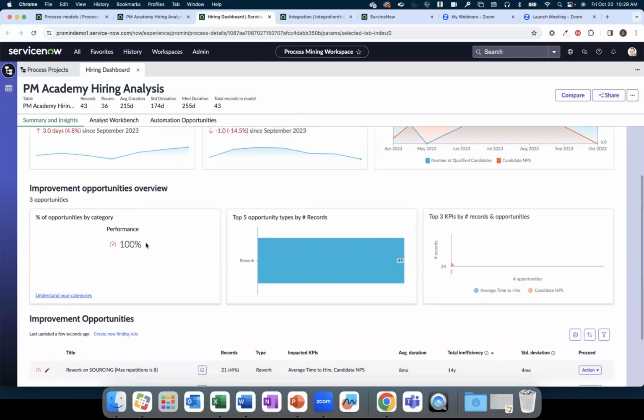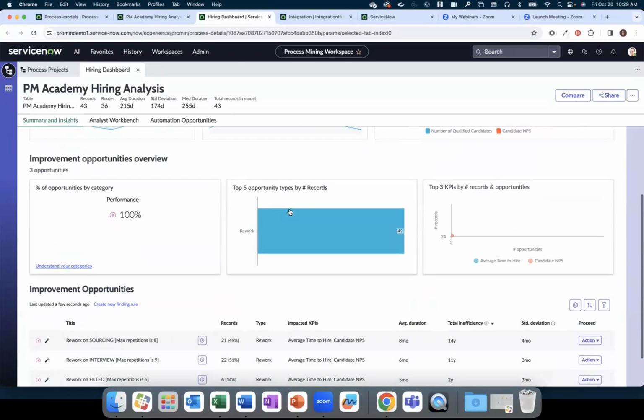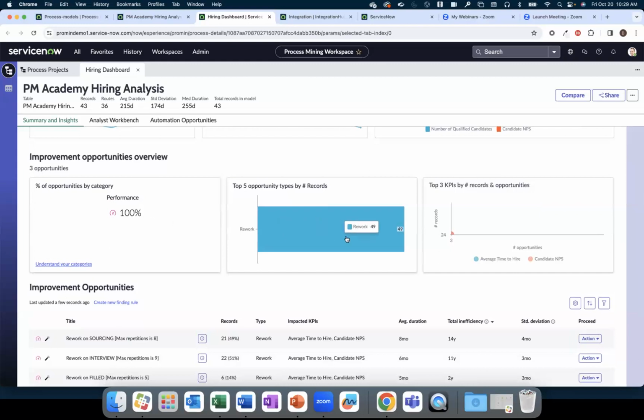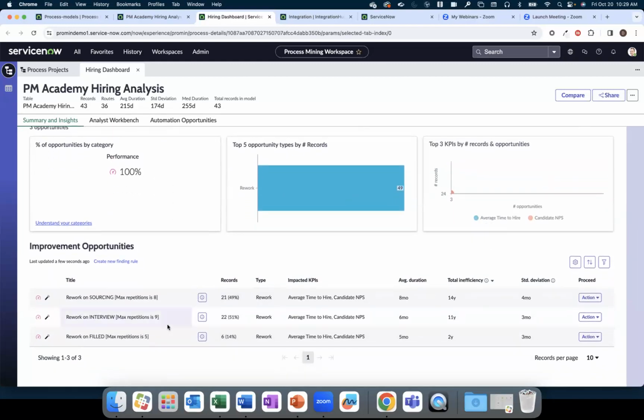Obviously, we only configured that one finding, so it's going to look a little bit different, but there's our KPIs from the dashboard that we added. We've got our improvement opportunity categories, and in the data set that we loaded up, it found 3 examples of rework, where things are going back to the sourcing step, the interview step, and the filled step. And here's the breakdown of it.